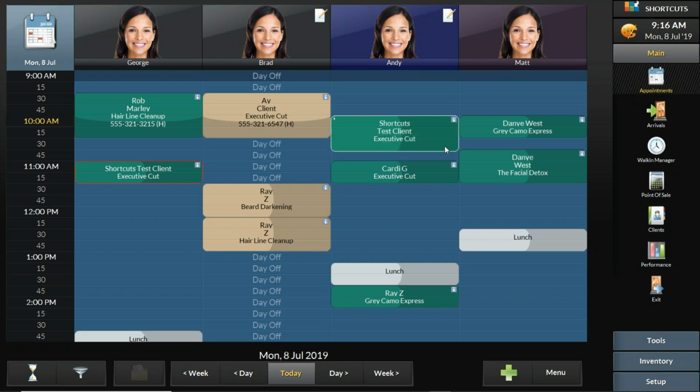Now, there are some security settings in shortcuts that will limit or will hide some information. So in your salon or in your barber shop or in your spa, if you drag the appointment and you make it very large and you notice the phone number is not there, there may be a security setting against that. So in this case, I'm giving the customer an extra 15 minutes.